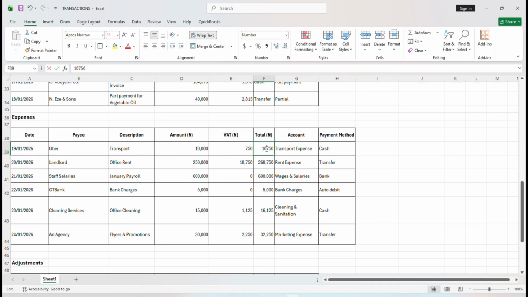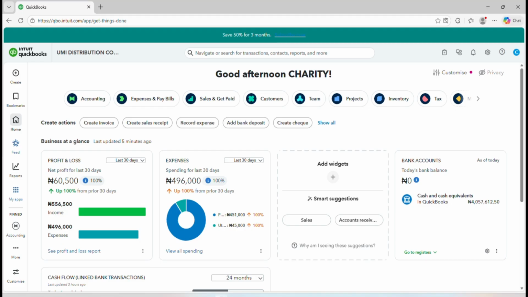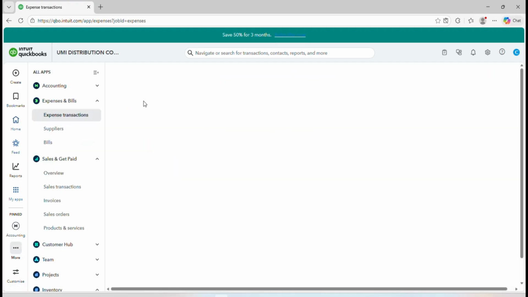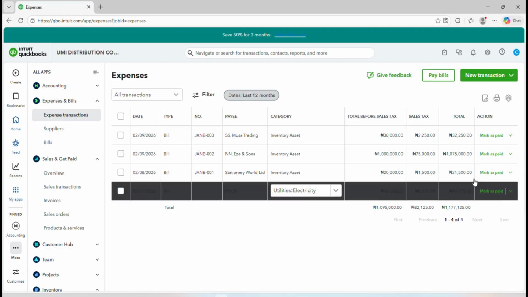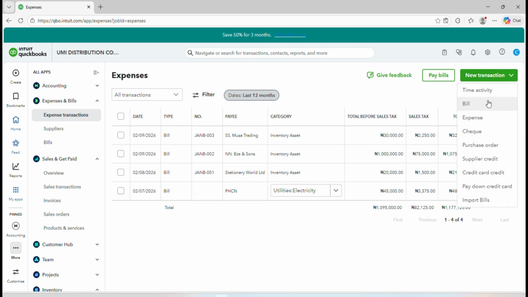Now you can decide to pick this amount. You can say transport. Now when you come to your QuickBooks, you can go ahead and click on expenses and pay bills. You always have these options: either you are paying bills or you are recording expenses. If you are paying bills, you can just select the bill you want to pay and click on pay bill.